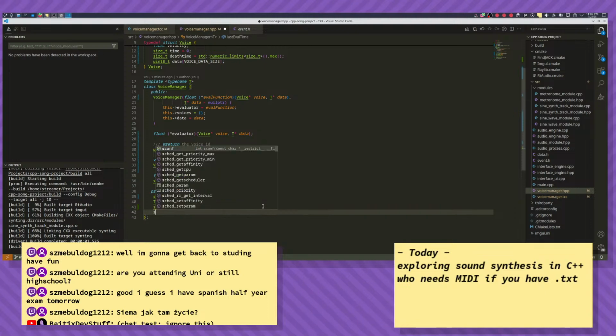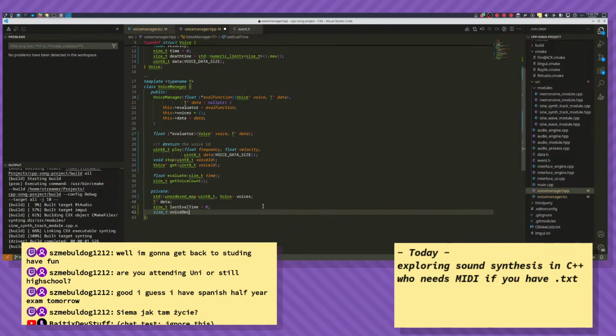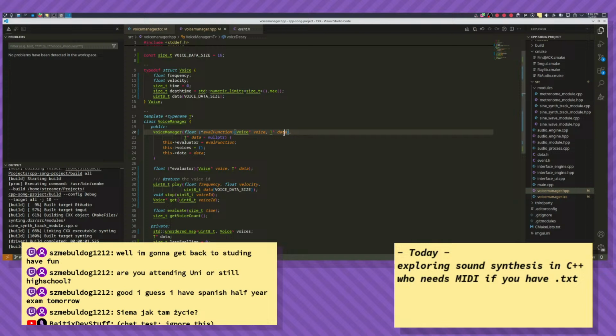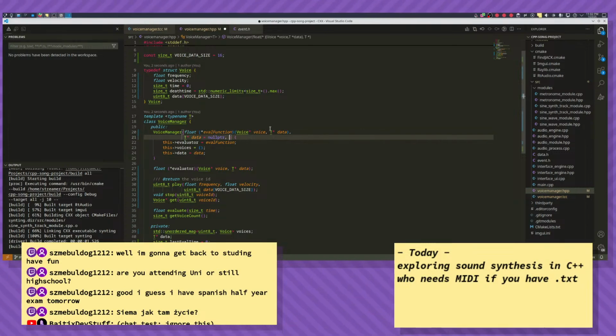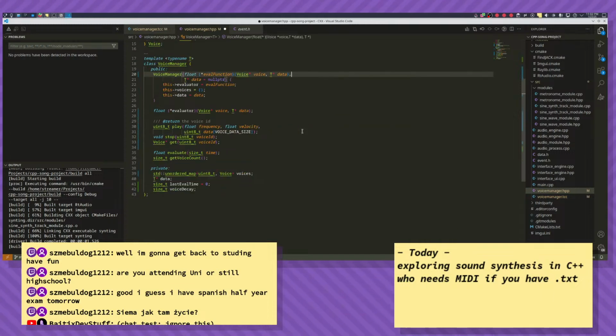We also want like a size T voice decay, basically it's the time that it takes for the voices to completely die off. The T data, yeah, it's more important. Size T voice decay.